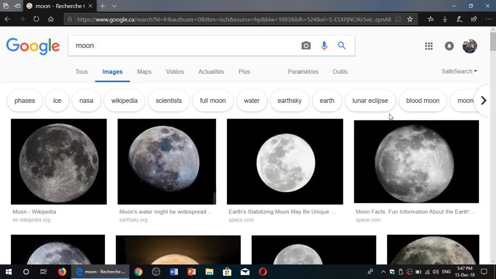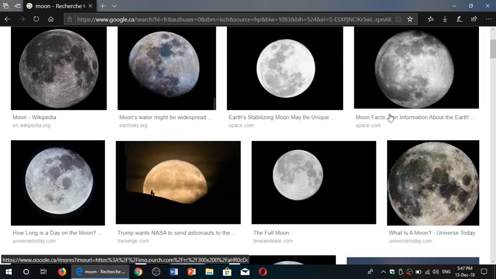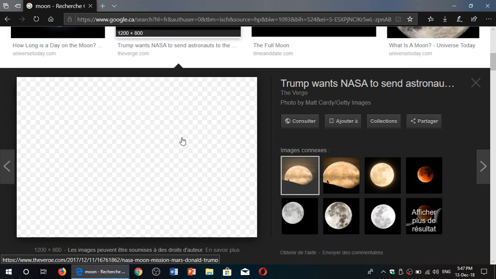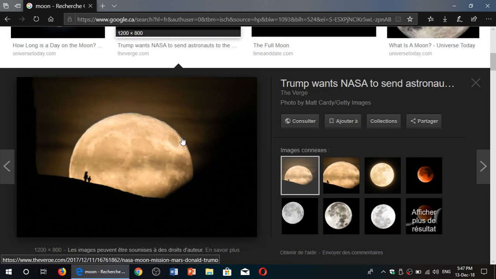Well, here you have the moon, and before you would click on an image and it would actually show up here and you could actually view the image. Now the problem is, if you want to view the image, it brings you to the website where this image was taken from, because a lot of these images come from actual websites. A lot of these images have copyright. So people are saying, oh, well, this is complicated now.